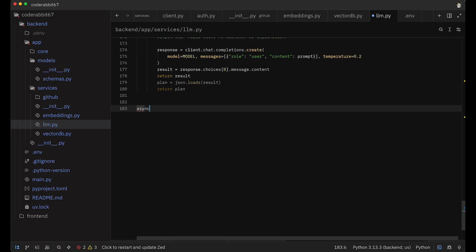And the final one, I guess, now. Generate file. Yeah, this is the final one. Async generate file change. We are going to get the file path, current content, action, change description, issue title, issue body, and custom rules as the props.